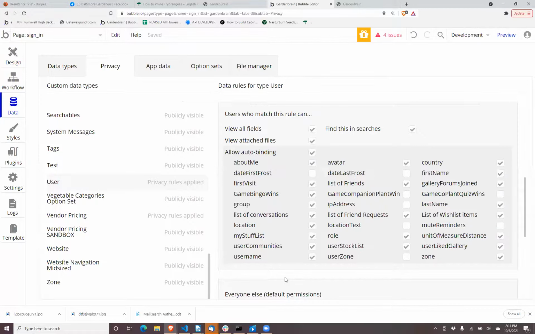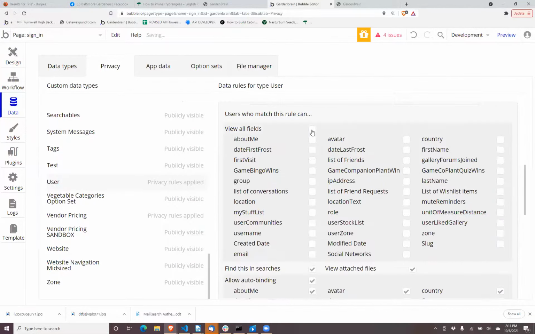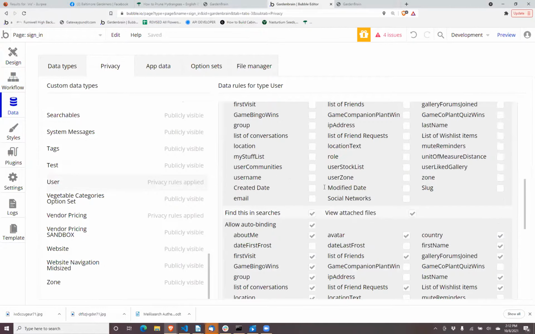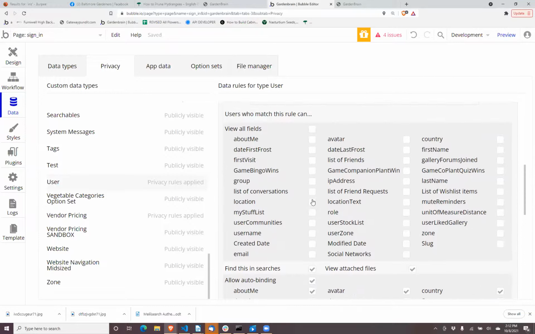But you have view all fields checked, which means that any user who's logged in can see any information about any other user, including their email. Yeah, I definitely don't want the email exposed. I don't see it in the list. Maybe I'm blind. It's down at the bottom of that first column there. So that's why it would be shown. So you want to modify that just to be safe.